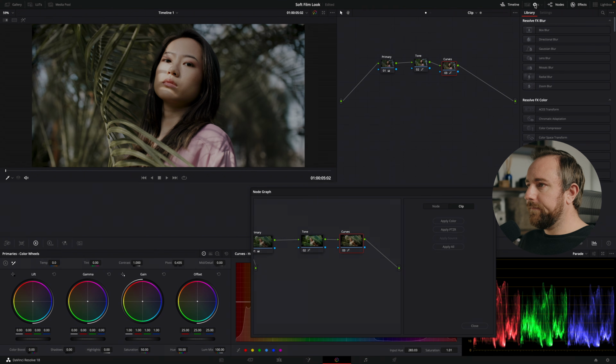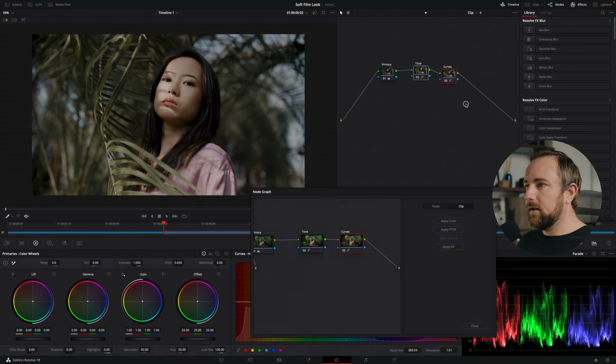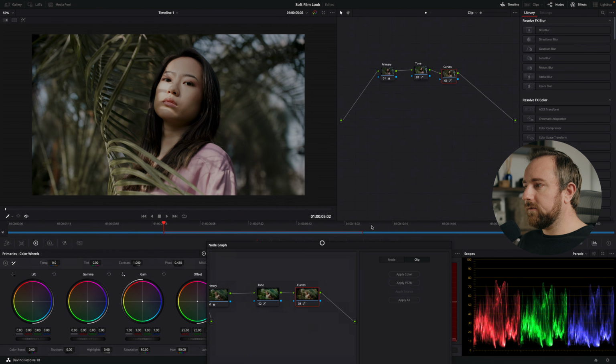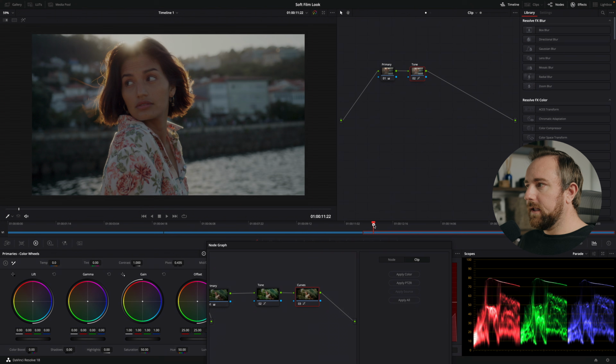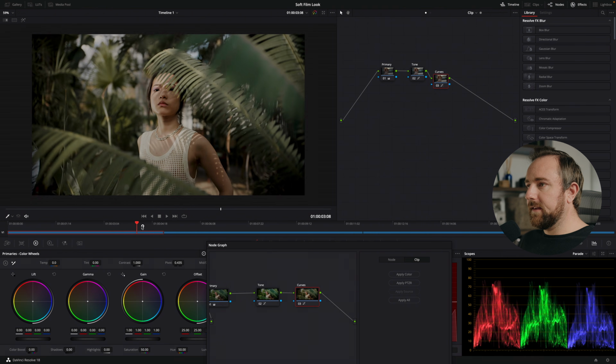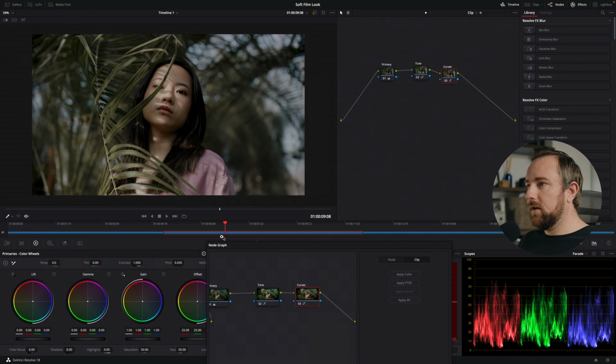So now if we turn that off, we can see this is before and this is after. And then we're going to go to the last clip and we're going to drag on the tone, and then drag on the curves. And now we have a little bit more warmth. This is before and this is after. So from here, we're just finessing this and making sure it all looks good.